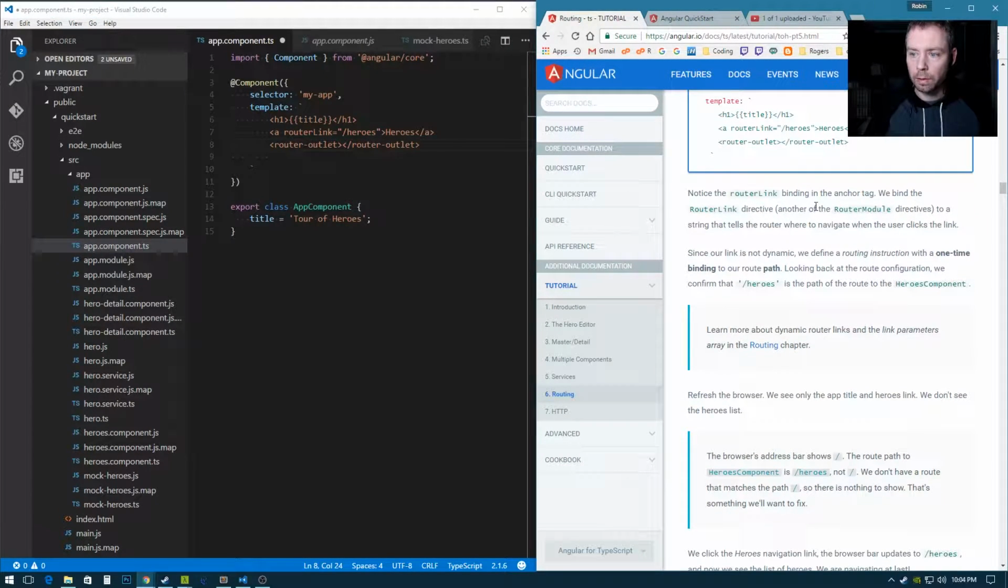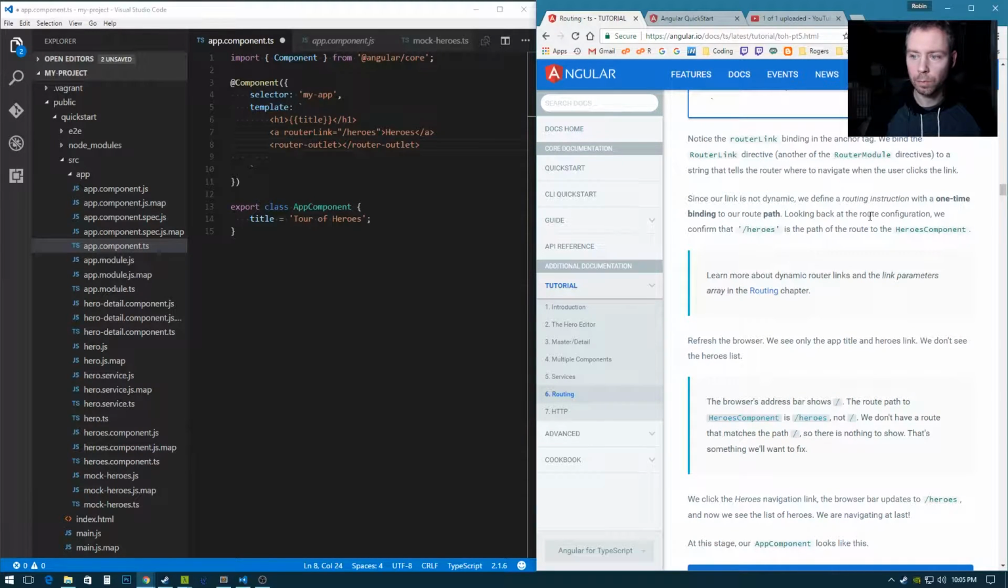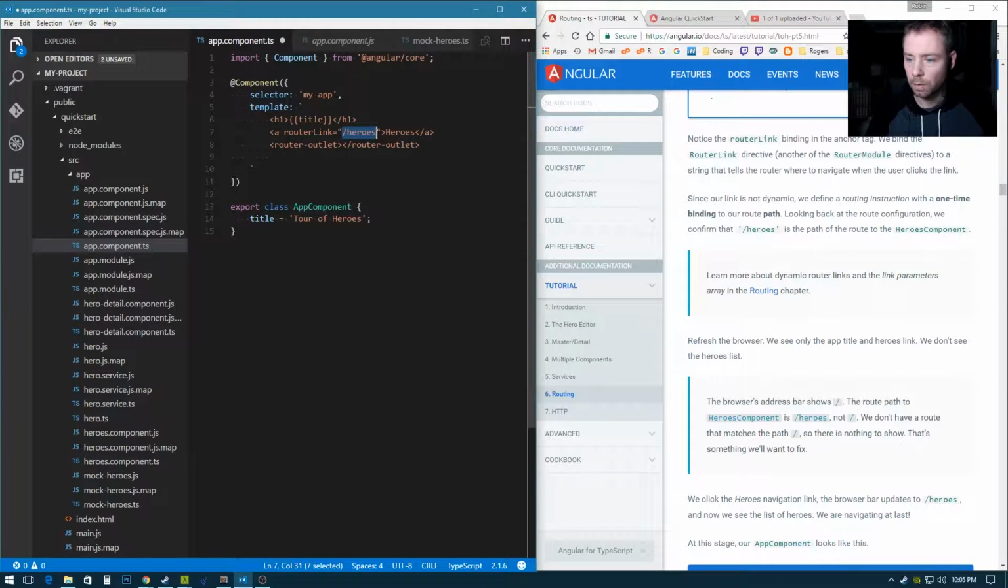Notice the router link binding in the anchor tag. Okay, yeah. We bind the router link directive, another of the router module directives, to a string that tells the router where to navigate when the user clicks the link. Okay. Since our link is not dynamic, we define a routing instruction with a one-time binding to a route path. Looking back at the route configuration, we confirm that heroes is the path of the route to the heroes component.